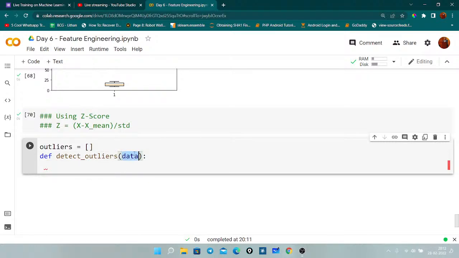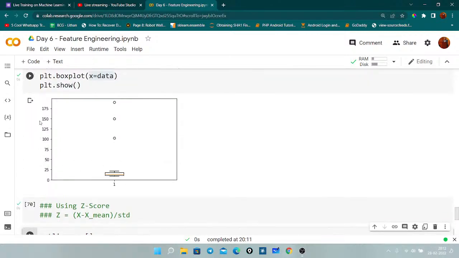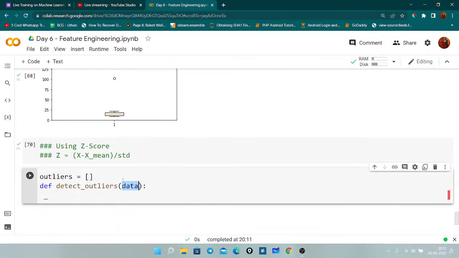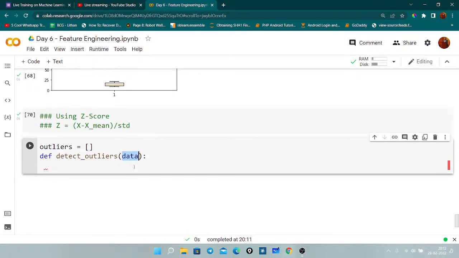So this data is not the data which we have taken here. This is just a variable name here. I'll do one thing, I'll take x here so that you don't get confused. Okay, I'll take x here. So now, what is the Z score threshold value that we take to detect outliers, that I explained in the last class?